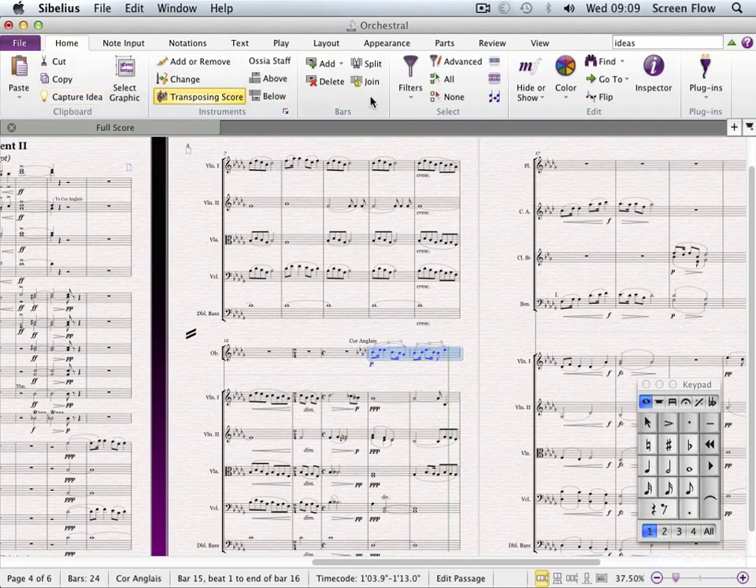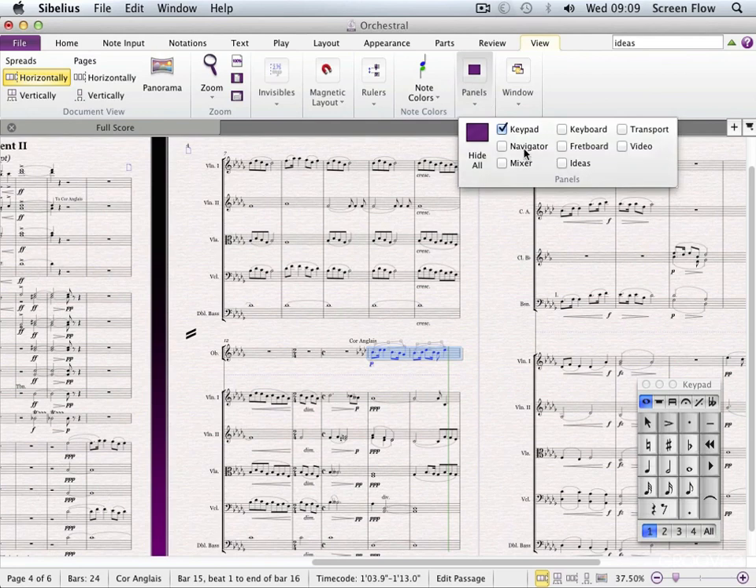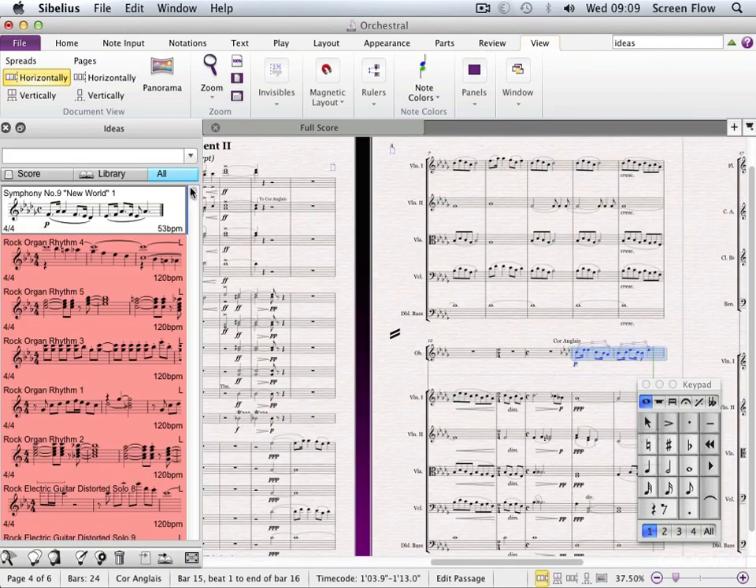Now this has copied it into the Ideas clipboard. So if we then go over to View, Panel, Ideas, you can see now that it's copied my section from Symphony No. 9, The New World, into the Ideas clipboard. This clipboard is now universal across all the scores that you open or create within Sibelius. So you can use this little idea, this little snippet, in any of your other projects. We'll talk more about the Ideas window in future videos.